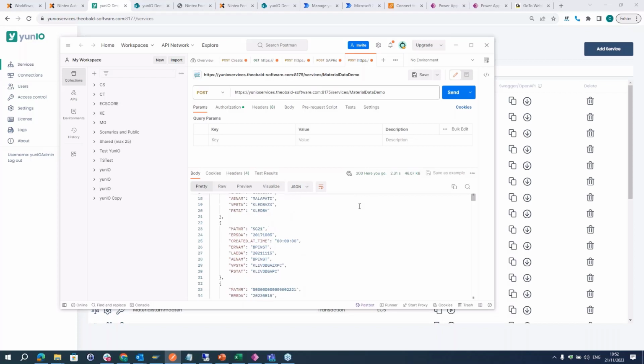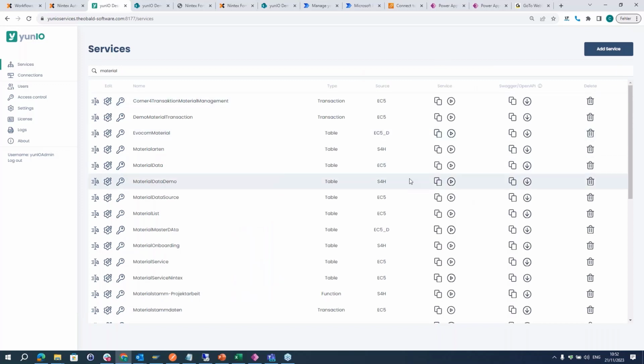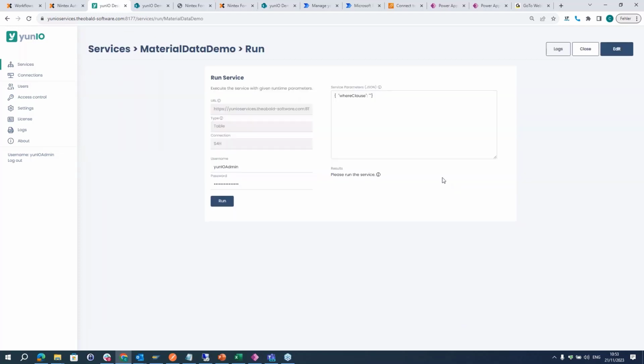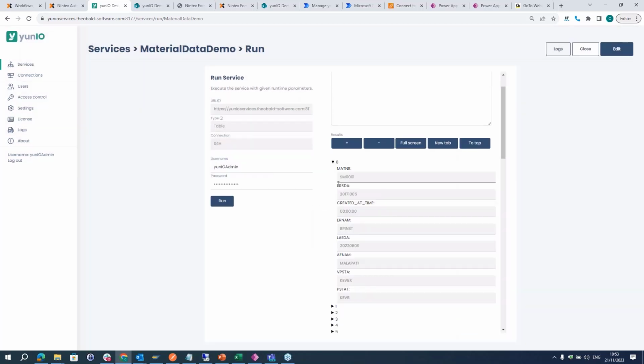It would get back some results from SAP, as you can see. But we also have a run dialog directly in the designer. You won't need to test it in a separate REST client. You can also click here on this little play button. You could optionally enter a where clause, run the service, and get your results here.